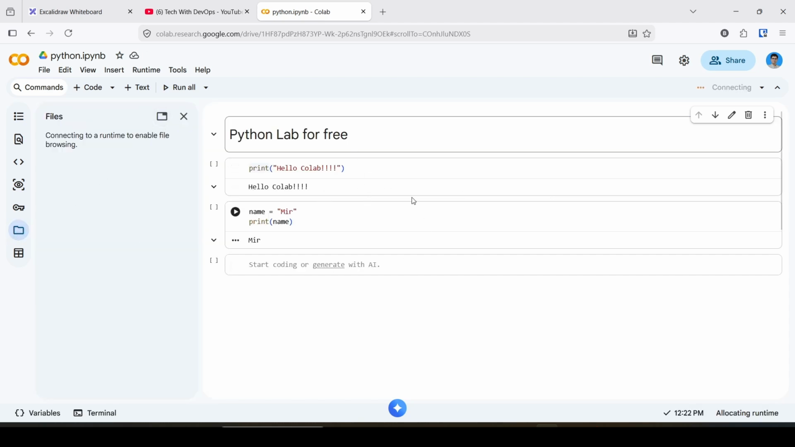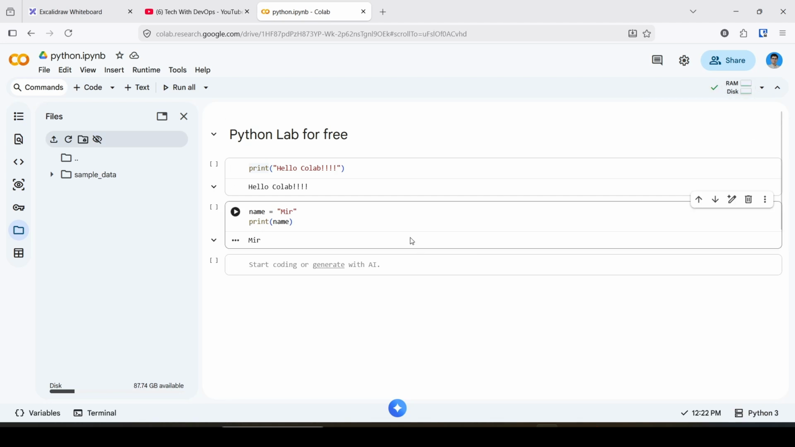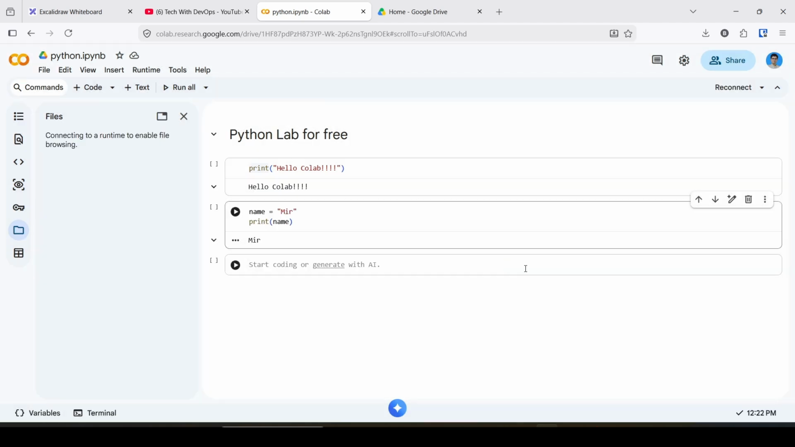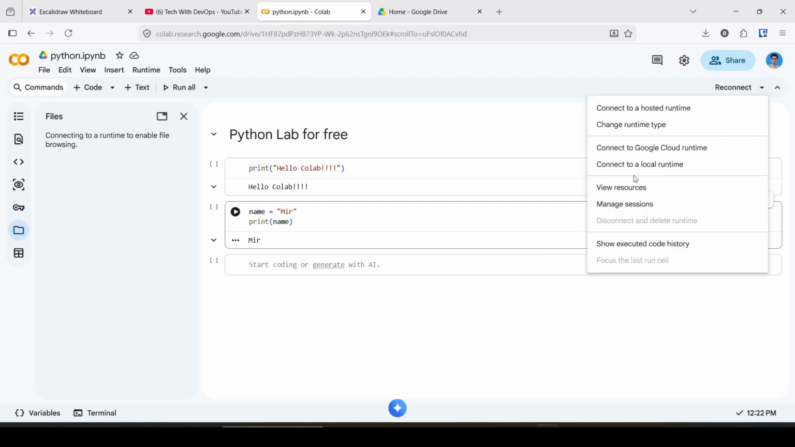Before uploading a file or running the Python code, you have to connect. It is already connected. And if you want to disconnect the machine, just go to the arrow and click on disconnect and delete runtime. In this way you can disconnect the machine, and you can change the resources. Just go to change runtime, and again you can connect it.